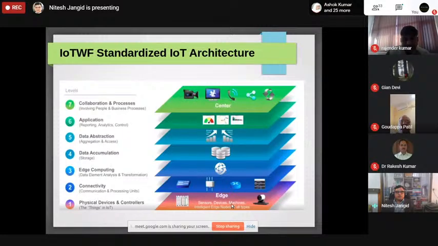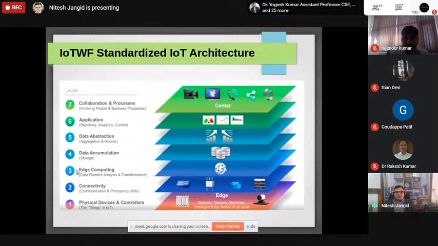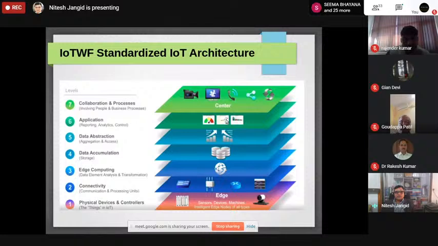The IoT World Forum standardized the IoT structure. Different models are possible, but this is one of the easiest to understand. Here we have the physical devices and controllers in layer 1, where we have sensors, devices, machines, and intelligence nodes of all types. At the upper layer, we have the networking connectivity devices, and edge computing, at the edge of the network. Then we have data accumulation, storage of the data sensed by the sensors and collected with the help of connectivity. From this collected data, information is aggregated and made available to higher applications to generate reporting, analytics, and other control information, which may be used by collaborative applications at the top. This looks somewhat like the OSI model, but the concept is a little different.